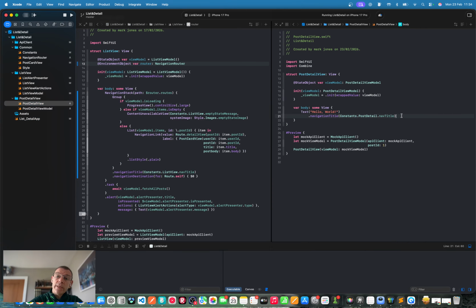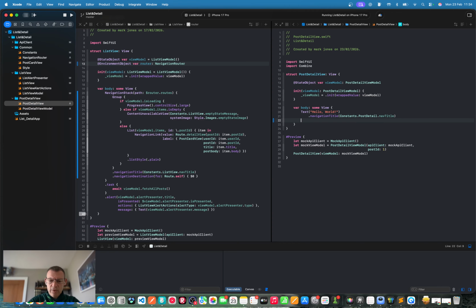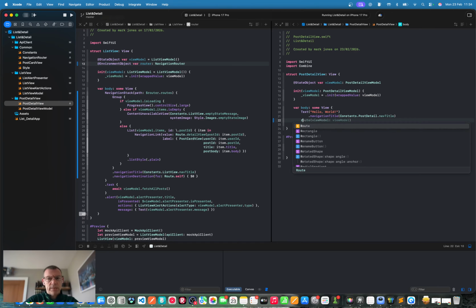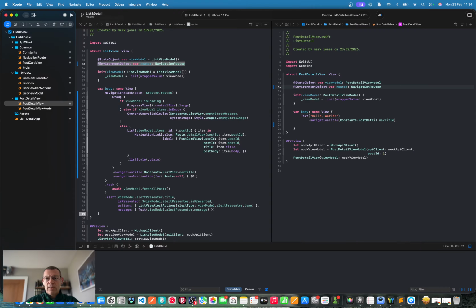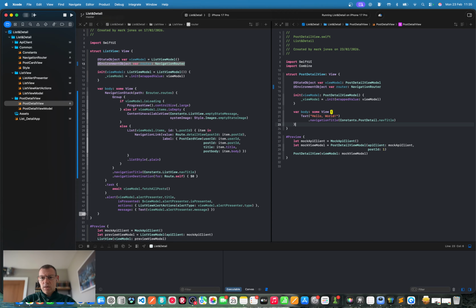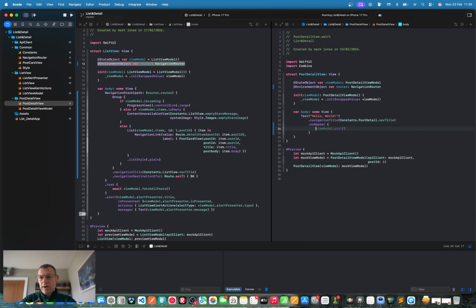I think we need... is the environment object passed in automatically? I don't think so. Is it? No, it's not. So I would need to reuse it here. Just add this conformance so we can use the environment object. And then let's do an on appear here.